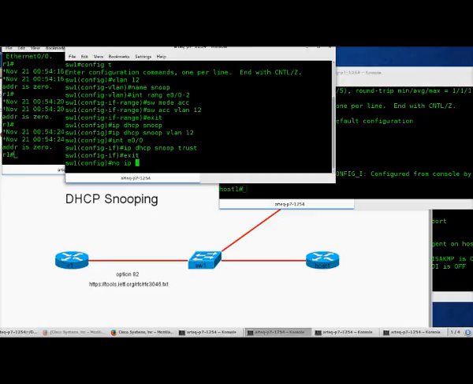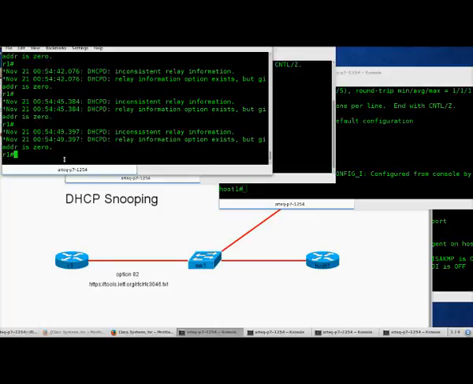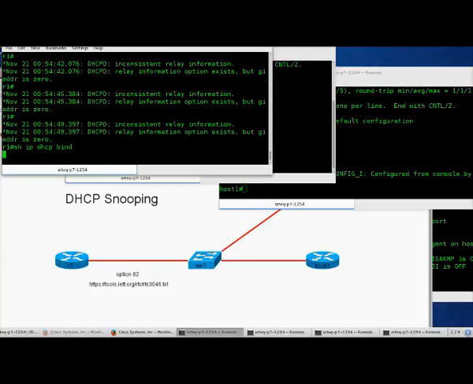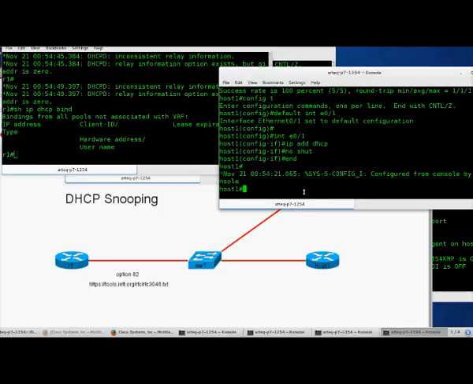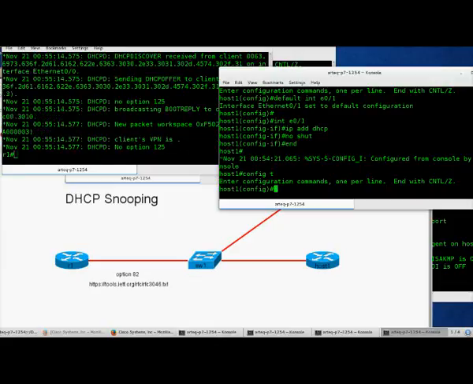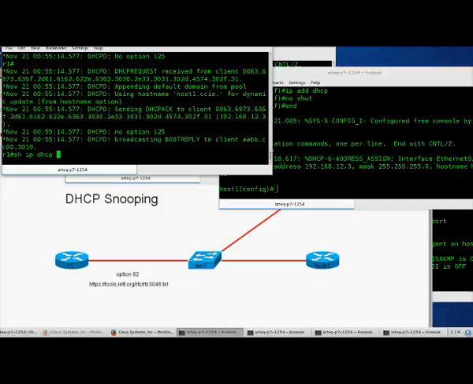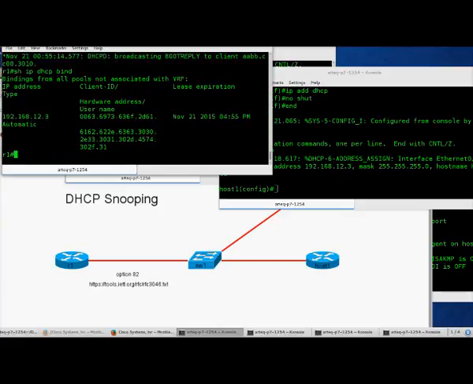no IP DHCP snooping information option, it should come back up. Give it a second. Show IP DHCP bind. Not yet. Let's config T and give it a jolt. Interface E0/1. Actually, oh, there it is. I was being impatient. Show IP DHCP bind. So as you can see, it changed it to 12.3, and with the information option turned off, DHCP snooping will work with CCIE Lab Builder, and that's what we just proved.